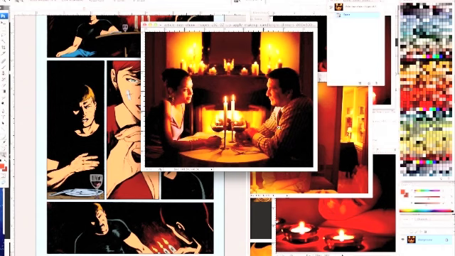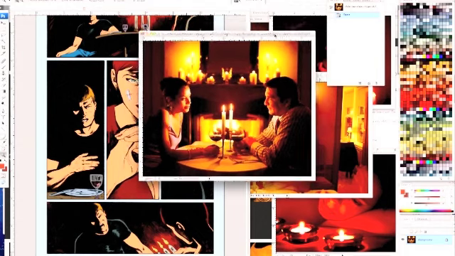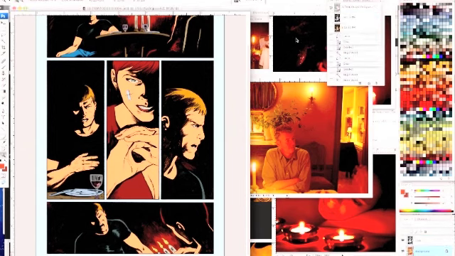You're seeing the pink of her dress, and there's a little bit of green on the plate or napkin or whatever that is. You can see the stripes in his shirt with some color in there. That's not what I'm looking for. So I'm going to close that out.